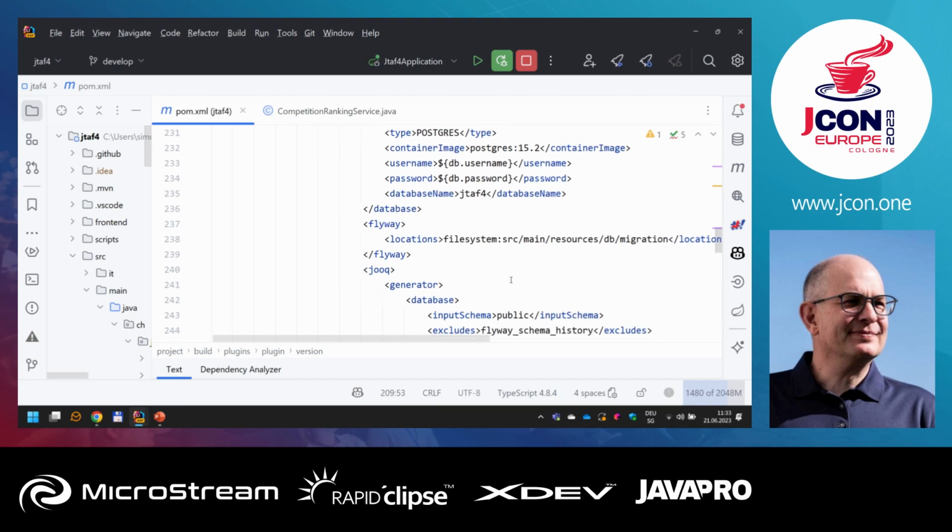And then you have to specify where the migration scripts are, because this plugin assumes that you either use Flyway or Liquibase for database migrations. So in my case, I say the database migration scripts and Flyway are in the standard path here in db migration. I'm not 100% sure, but I think this is no longer necessary because this is the default location anyway in a Spring Boot project.